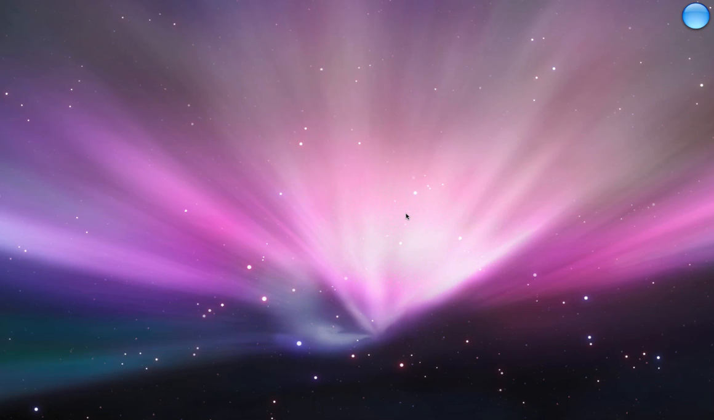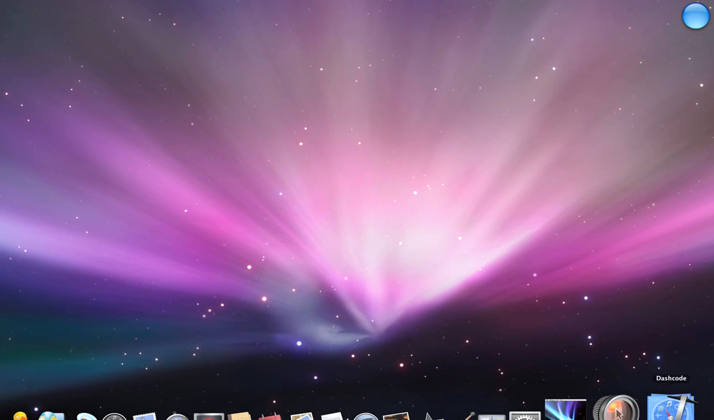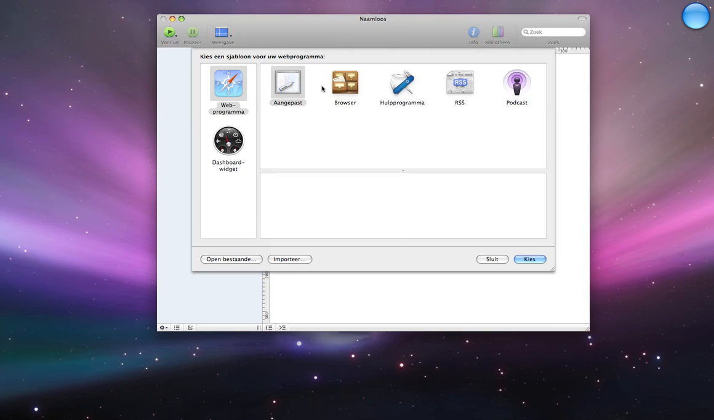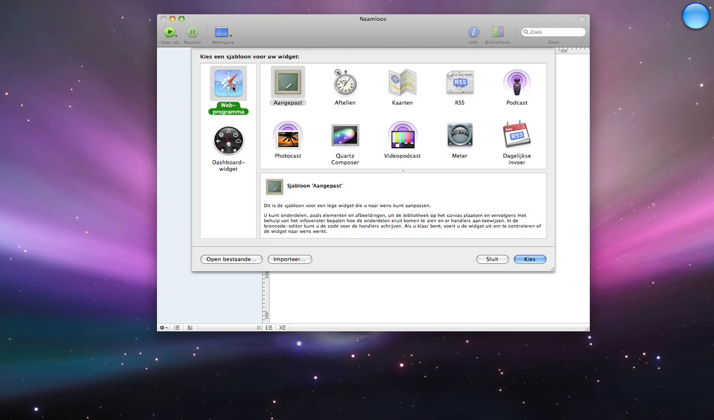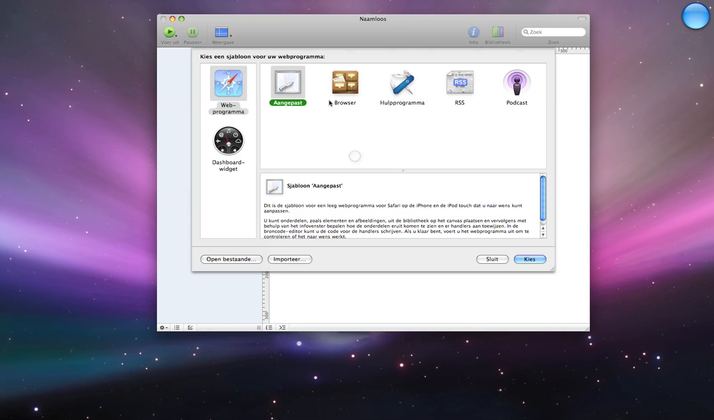Some of you may want to make your own web app for your iPhone or iPod Touch. Well, actually you can. So you're going to open up Dashcode. For users of Dashcode 3.1, you can choose between dashboard widget and web application. In web application, you can pick anything you want. I just pick custom, choose.